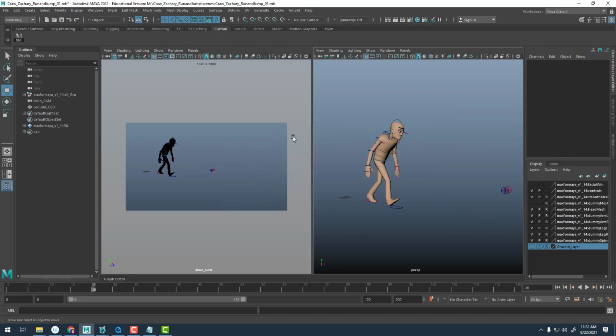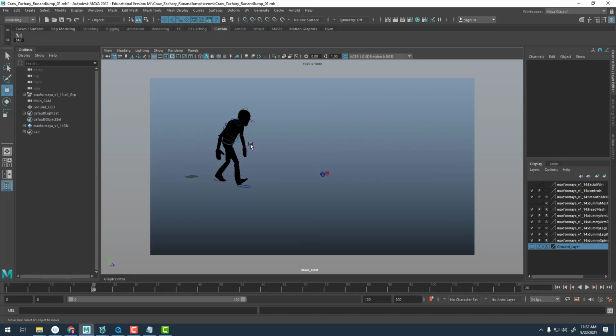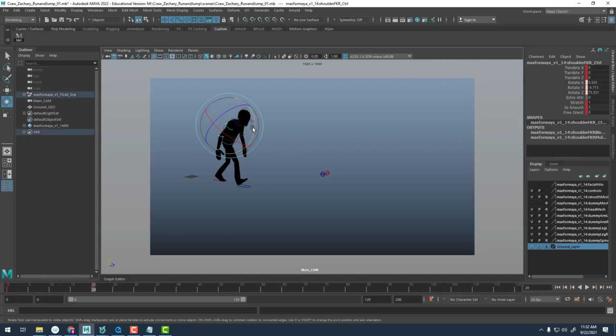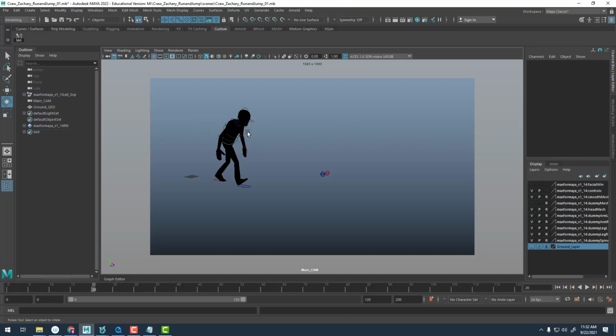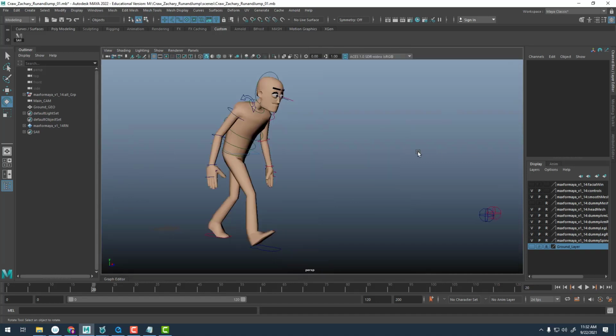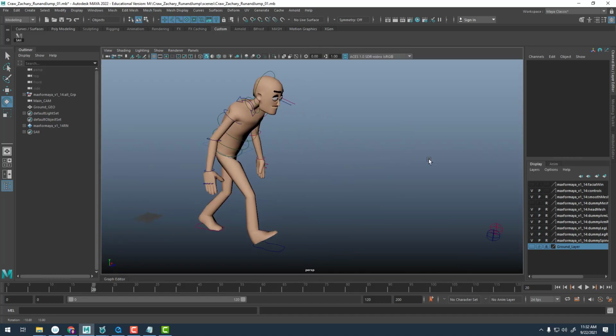So again, I'm going to space bar over to our silhouette. And that actually looks good. Nice silhouette. Everything's clear, distinct, and easy to read. Possibly bring the right arm forward a little bit more. I think that'll be okay. All right, so I've got everything posed.